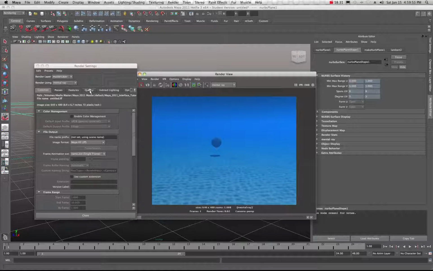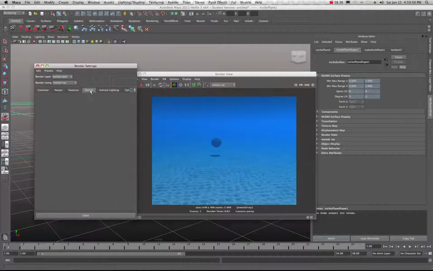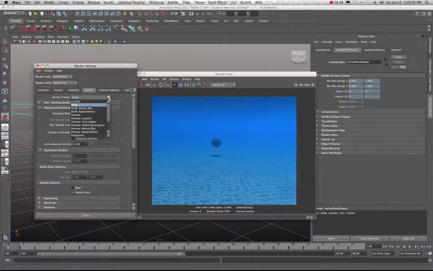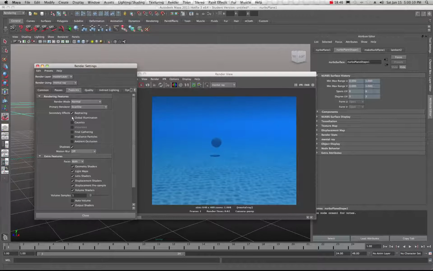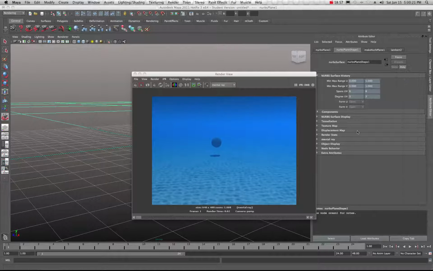And then you might want to come into mental ray and open up your quality settings, switch from maybe draft down to production, and then just look at your features. Maybe turn on global illumination. We're not really using caustics because that's more like glass and real reflections. We're faking it with a texture. So anyway, that's the case there.